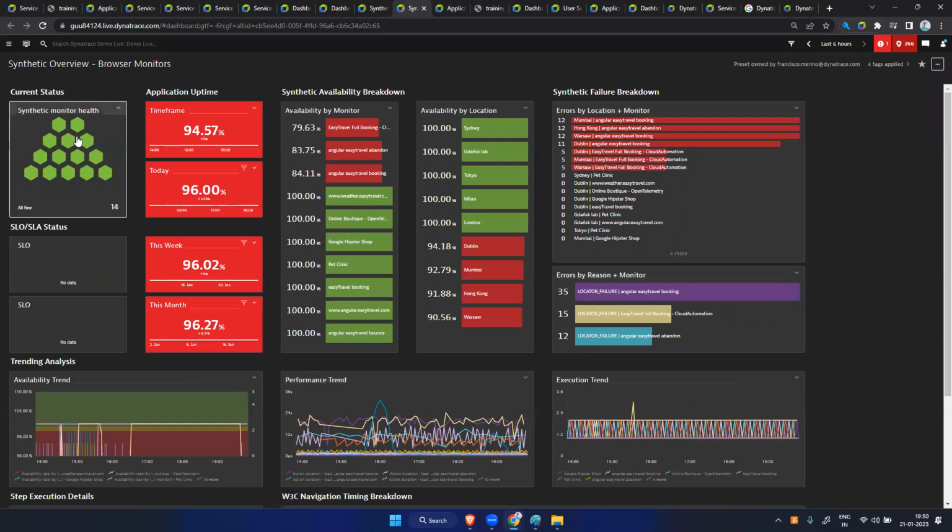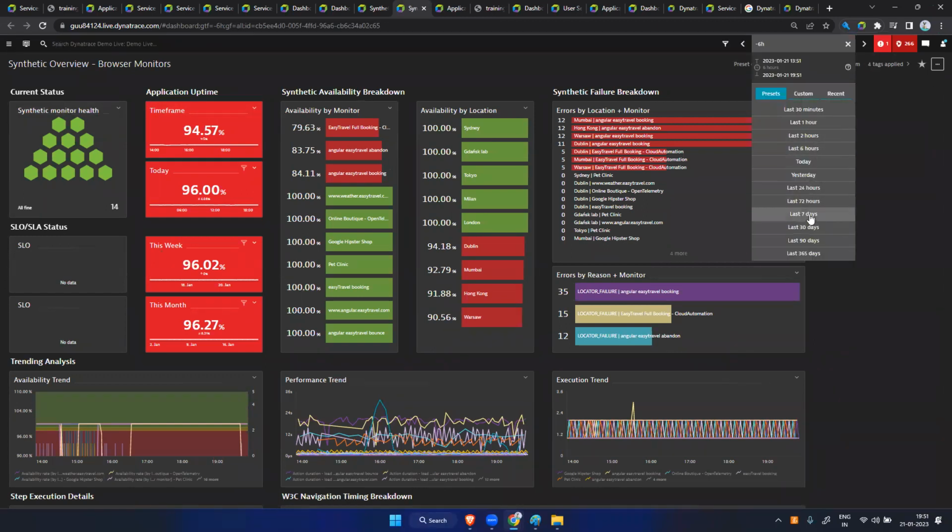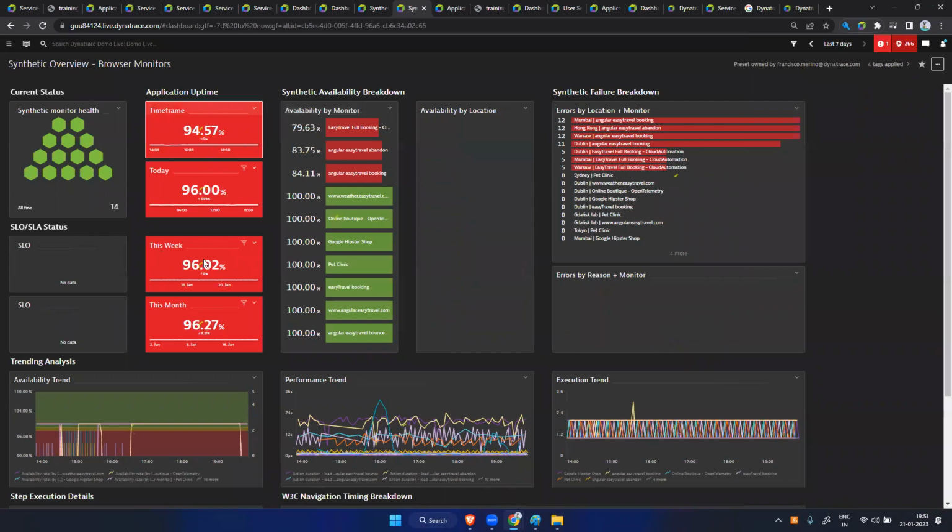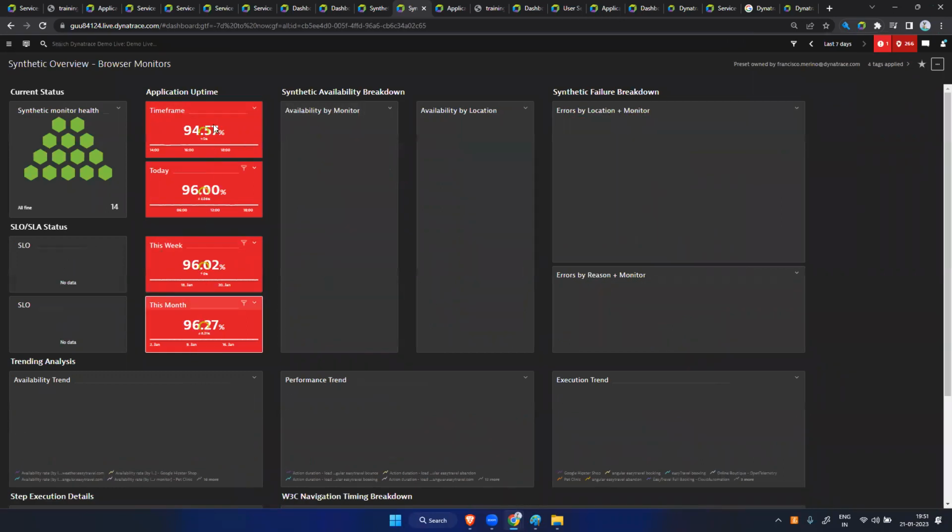Okay. So how many synthetic browser monitors do we have? What are the SLO, availability, and application uptime? For the last 6 hours, or the last 30 days, you can filter that data. It will get changed. So like that, you can filter and then you can get the data.